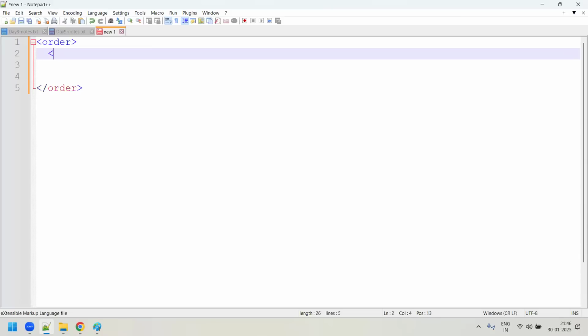Now, who's the vendor? I'll go with the vendor. What is the vendor? We know that it is Swiggy. Whenever I'm using a tag, you should always close the tag. The closing is always with the same angle bracket, so you have to say slash and then vendor.